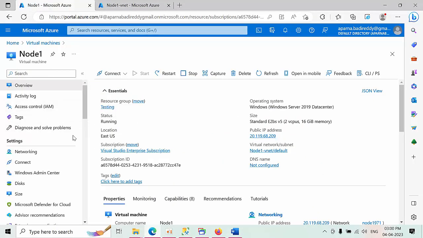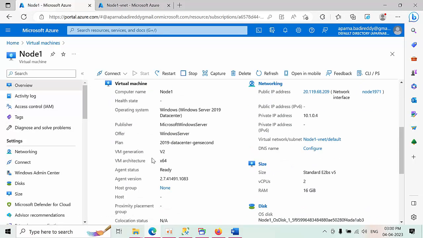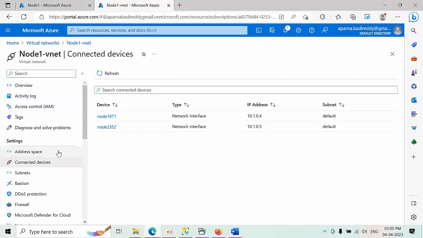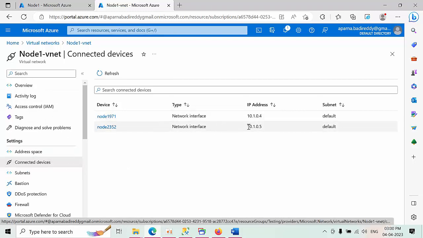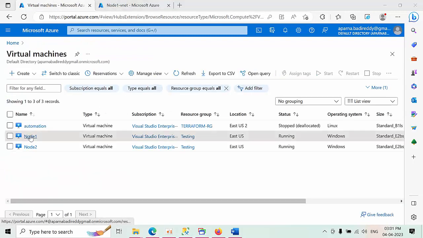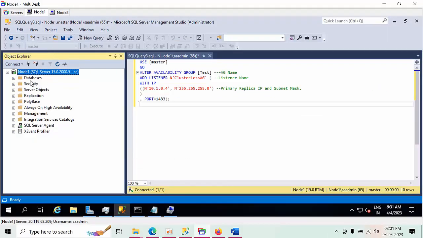This is my portal. So this is my node one. If you can see all these details, come to node one here. This is my active unit. I have added both virtual machines, 10.0.0.4 and 10.0.0.5. I have added these two. If you click on node 1 and node 2, I have added both these nodes into multi-disk for easy administration. So this is node 1 and this is node 2.